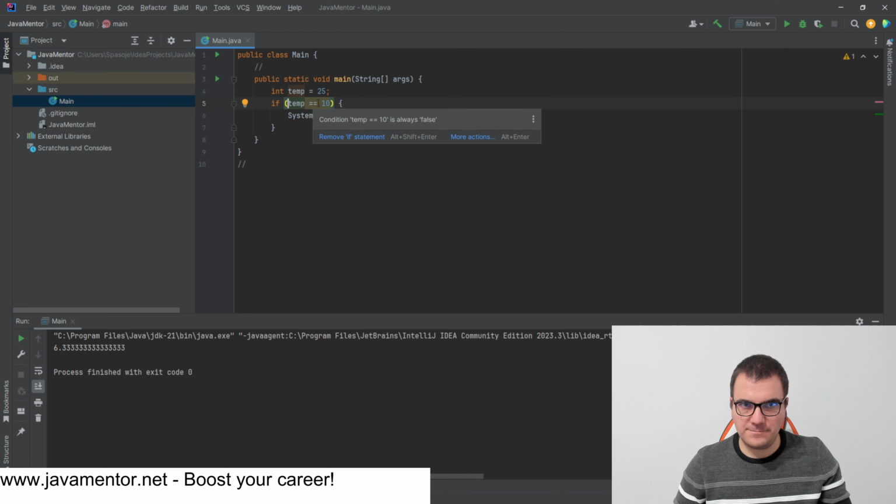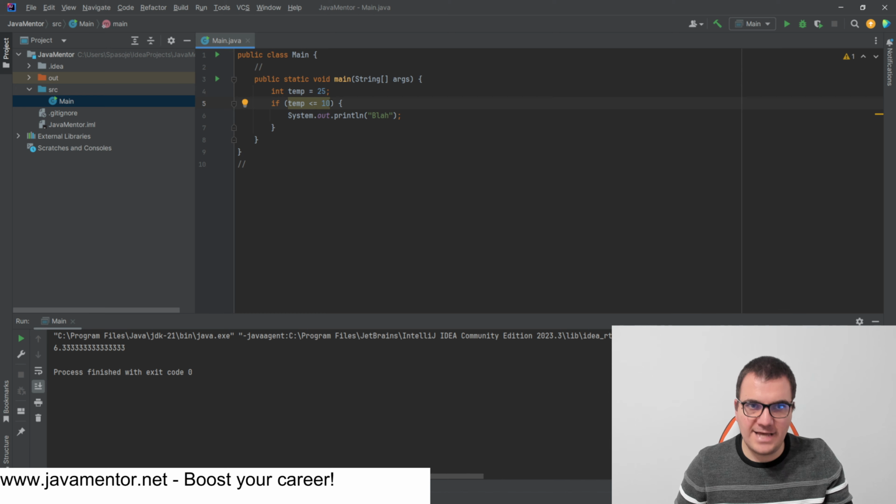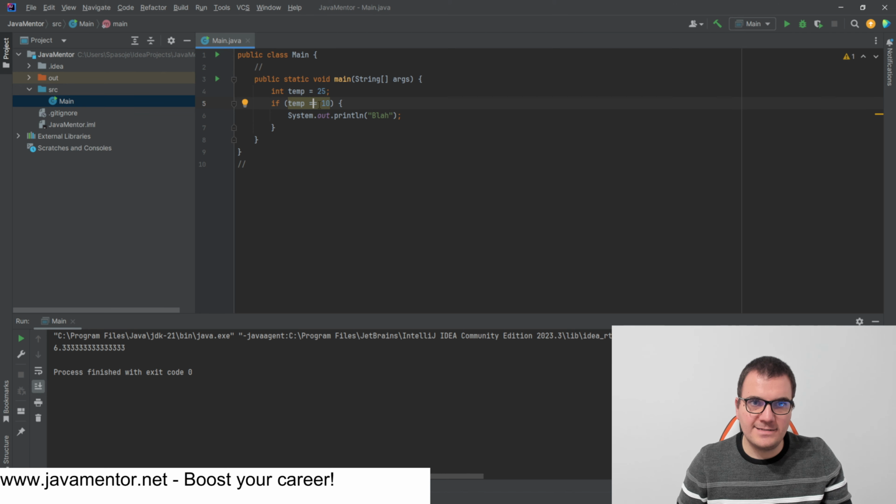And you also have greater or equals. So this will be executed only if temperature is 10 or greater. And this operator is only if temperature is 10 or lower. And okay, yeah, we already said that this is a very important distinction, to distinguish this and this. This is a comparison operator and this is the operator of assigning a value.